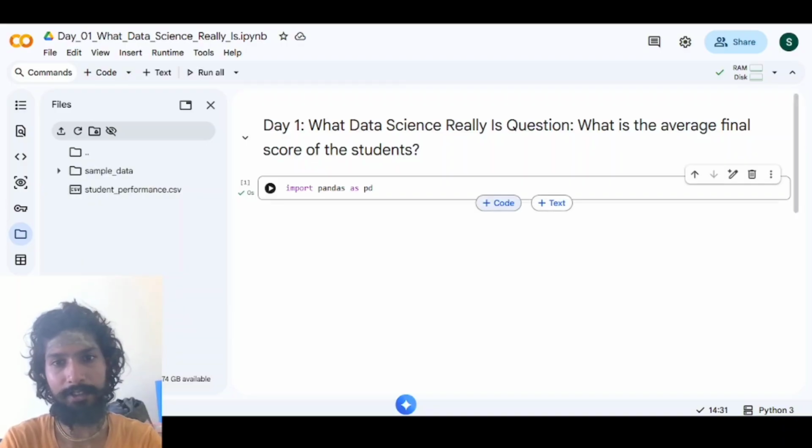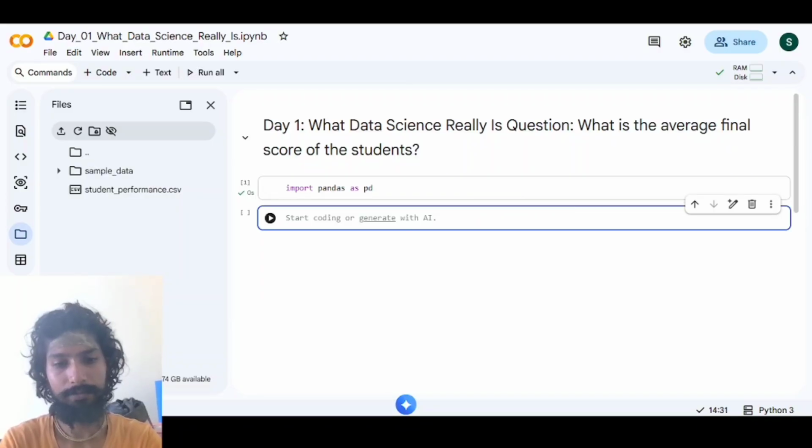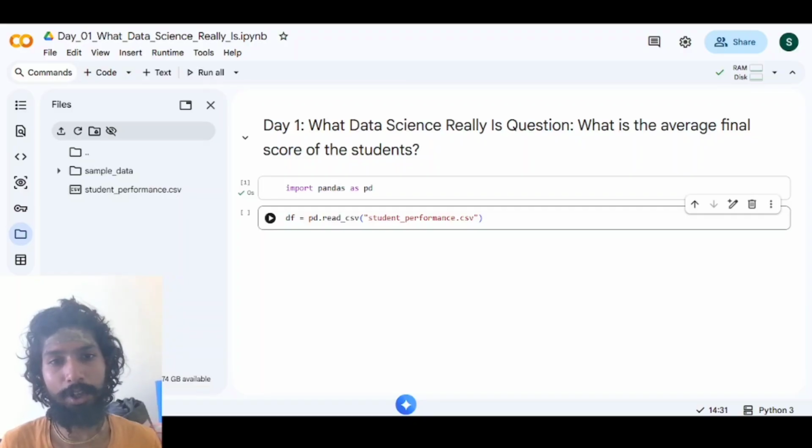Let's create a new code cell and we will upload the CSV file. We write df equals pd dot read underscore CSV followed by the file name inside quotation marks. The function read_csv reads data from a CSV file. We are storing the result inside a variable named df. The letters df commonly stand for data frame. A data frame is a pandas object used to represent data in rows and columns.